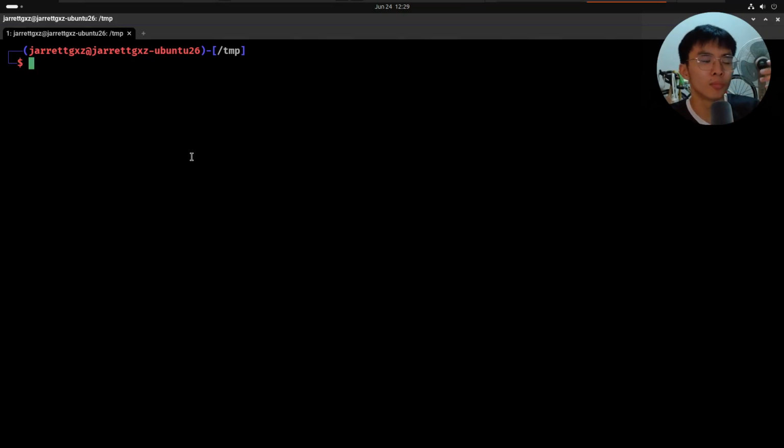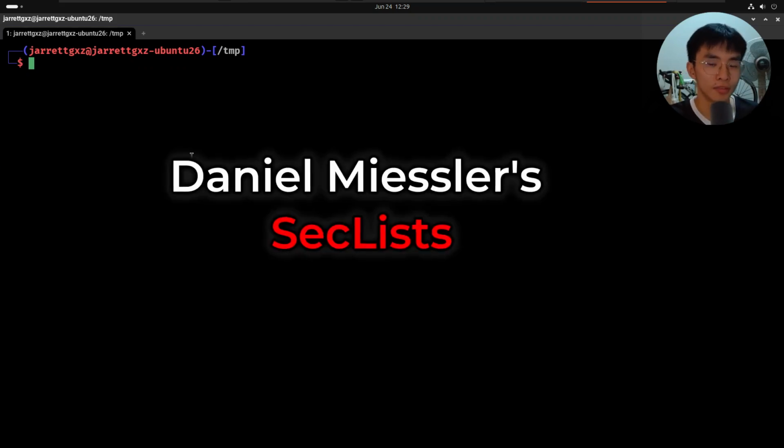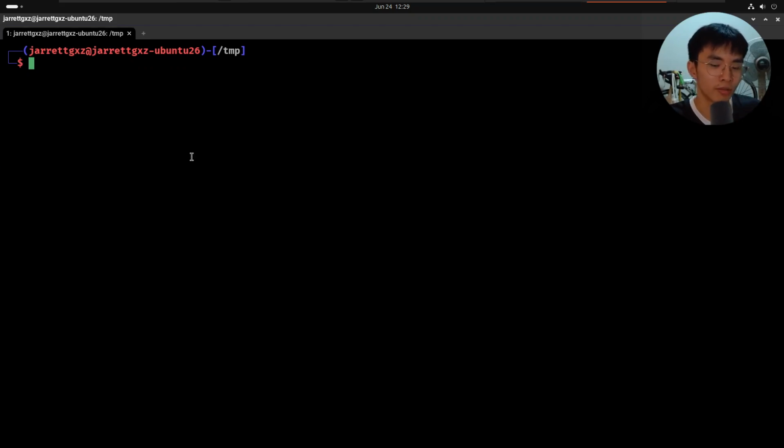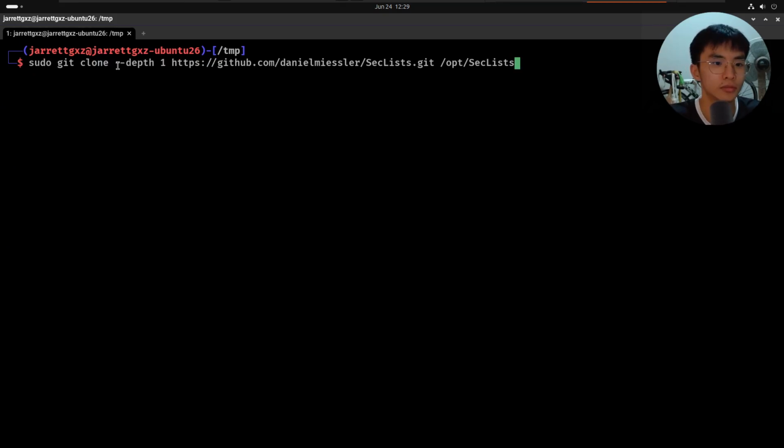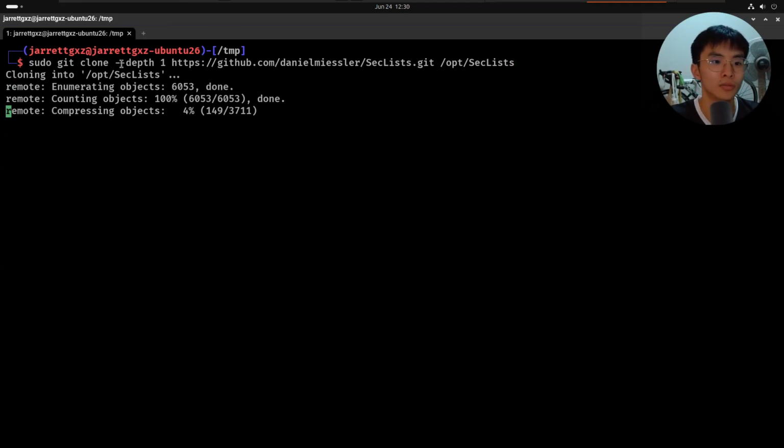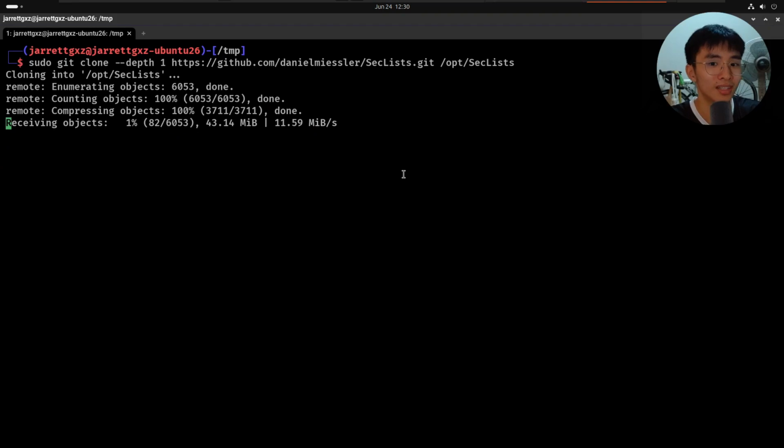Okay, so a hacking machine will not be complete without a wordlist file. For that, I would like to install the most popular Daniel Miessler's SecLists. I'm sorry if I pronounced the name wrongly, by the way. But okay, so let's run this command. So depth 1 over here basically tells Git to fetch only the latest commit. Run it, and it will clone into /opt/SecLists. Remember once again sudo, because /opt is owned by root and it's only writable with a privileged user. Just let it finish. It'll take a while because the wordlist is really huge.